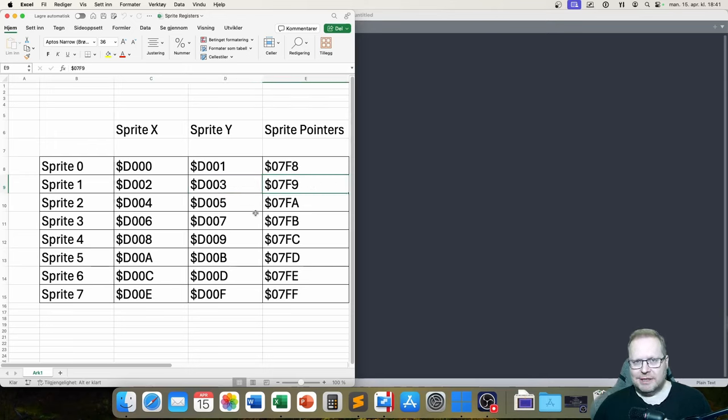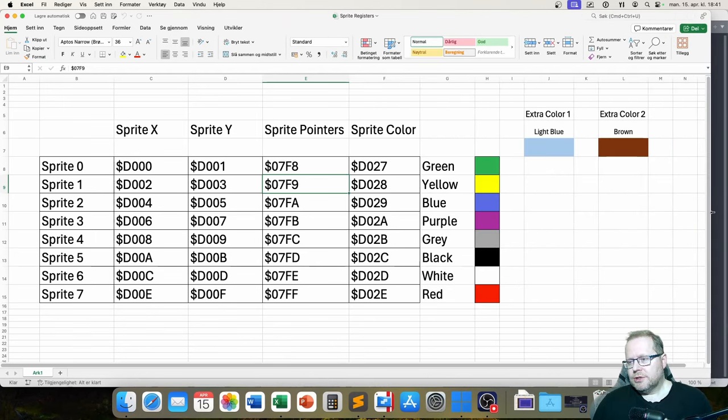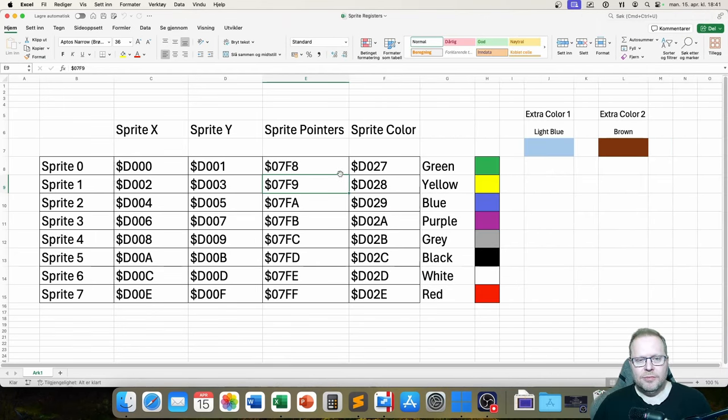So, what we didn't look at last time was how we can change the color of a sprite. So, we have X position, Y position, sprite pointer, but there's also an address that keeps track of what color the sprite is. Now, this is a little hard to swallow, I guess, but I said it last time as well. Every sprite can have one color. Even if they're multicolor, every sprite can have one color.